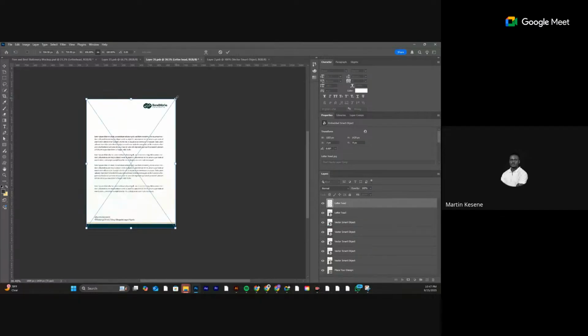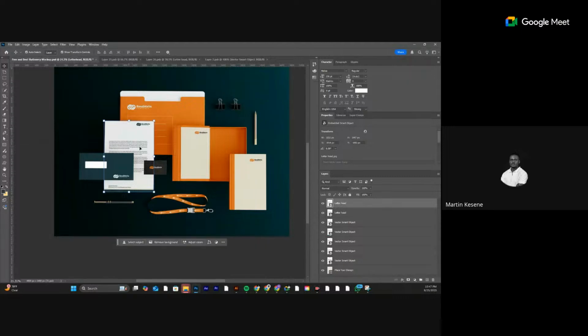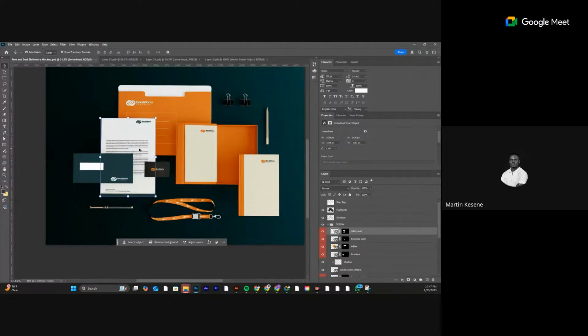You're done. You adjust it a little bit and you press Control S. Once you press Control S, you come back and check, and see it has updated here. Now let's quickly do the others.